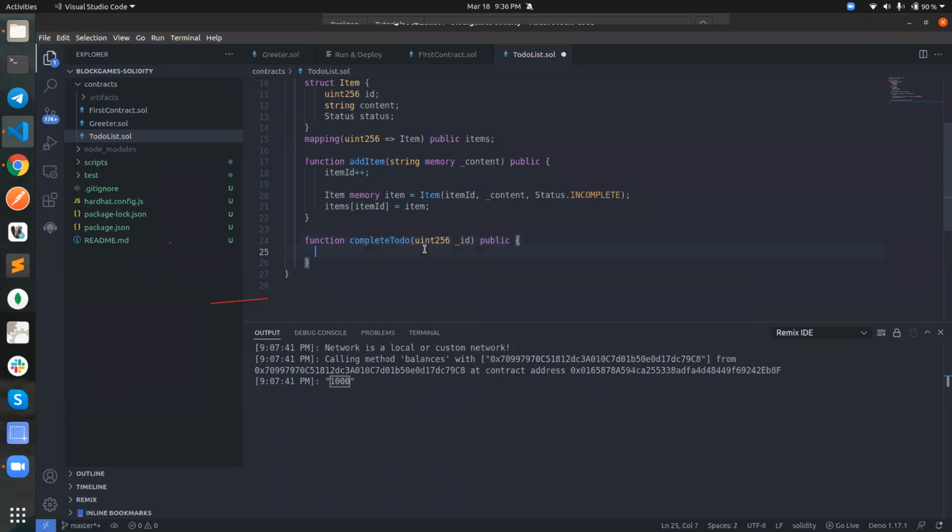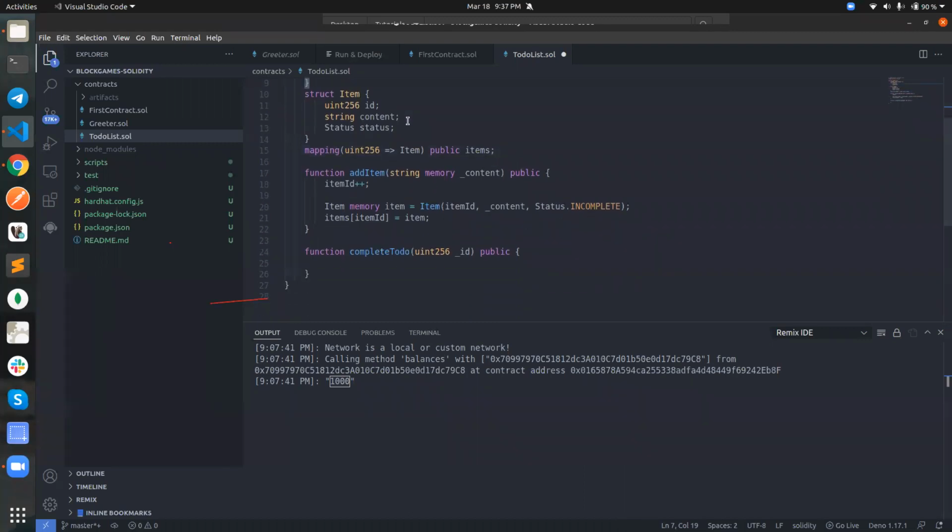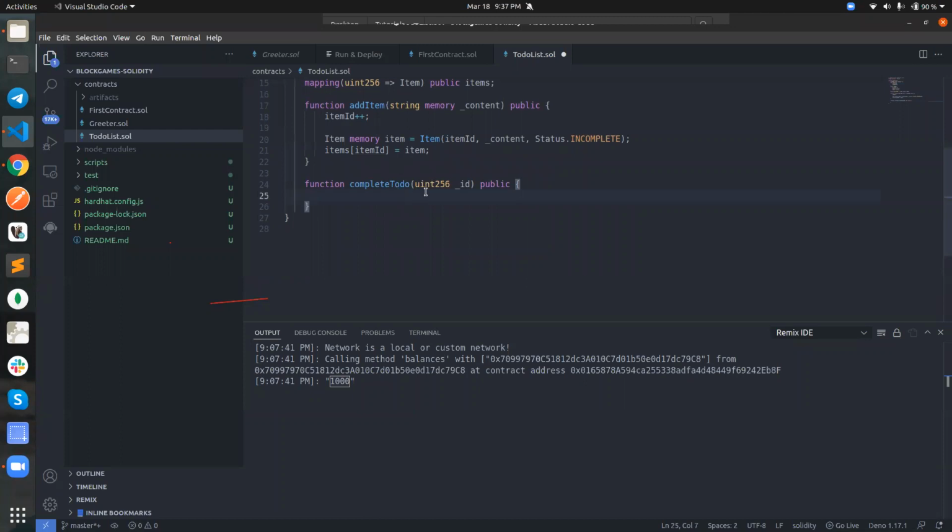And what I'm going to do is just update it directly. I'm not going to check whether it exists or not, because even if it doesn't exist, we should get the base value. If a value in this mapping, which is a struct, does not exist, we should get the base value. This one will be 0, this one will be an empty string, and this one will probably be completed. I'm not sure about that one. Yeah, okay, so let's just update it directly.